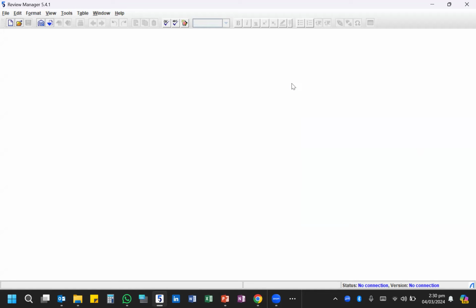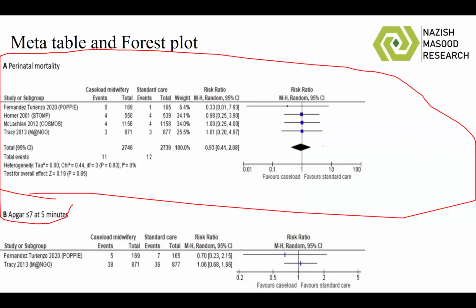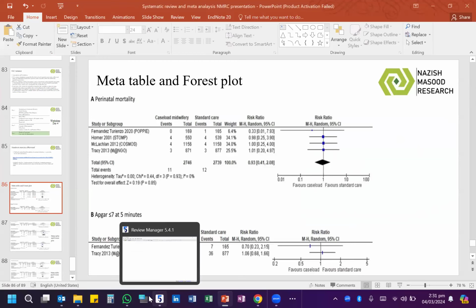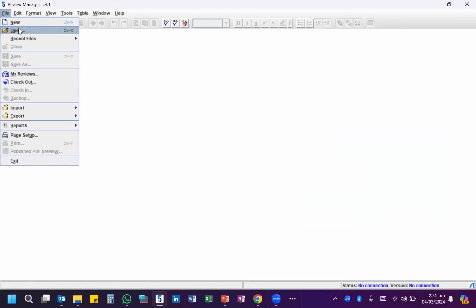Now what I wanna do is basically replicate this table and do this meta-analysis. I wanna create a forest plot and also a funnel plot using this. I hope all of you are able to see my screen. I'll go to my RevMan. I will go to File. I'll go to New.